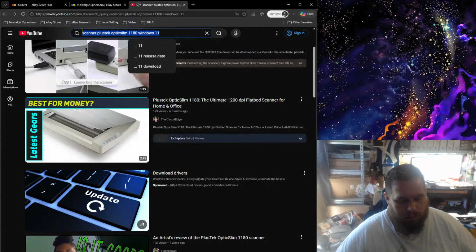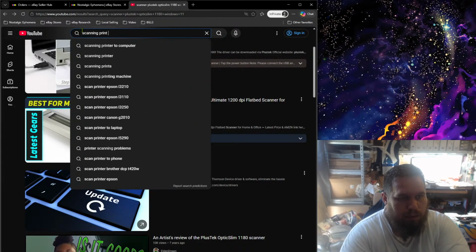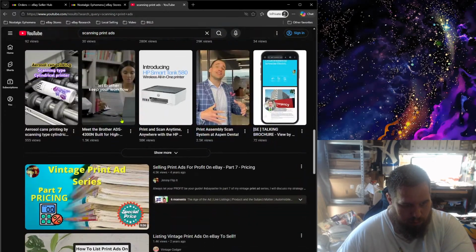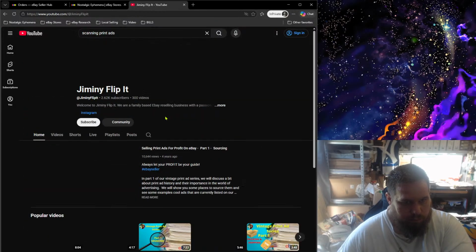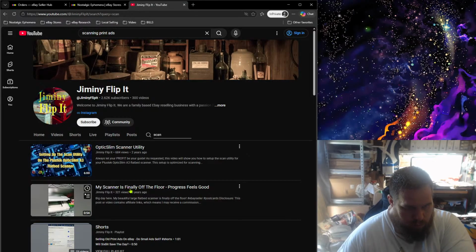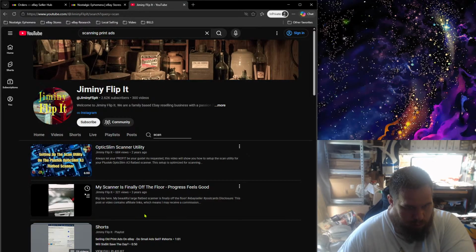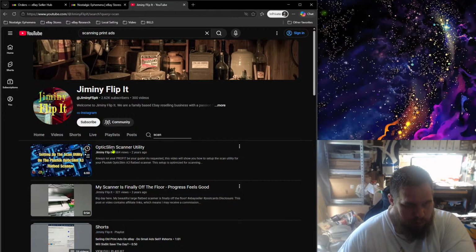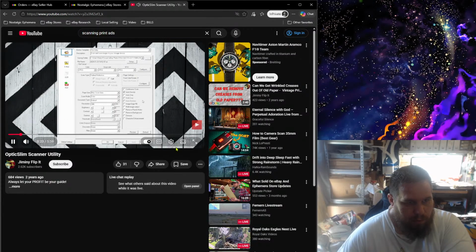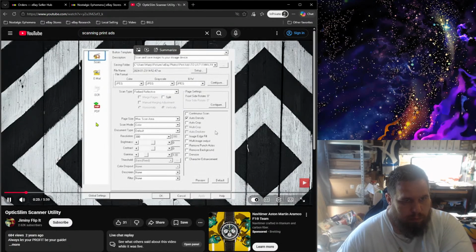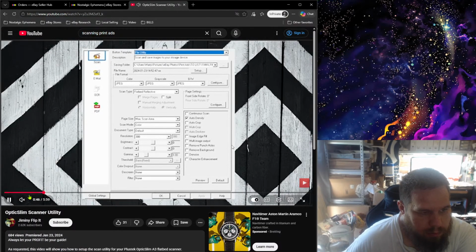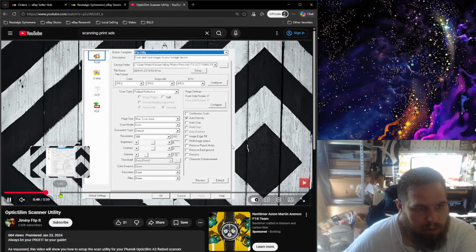No. I know where we can do scanning. We'll pull up Jimmy's channel here. Jimmy, flip it. Scan. His scanner's finally off the floor. Yeah, so this is the scanner that we both have. It's the flatbed scanner that I use for all my larger items, the large print ads, record covers. So what's the software though?